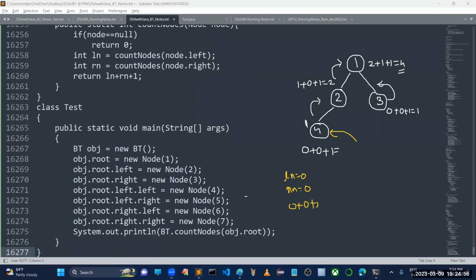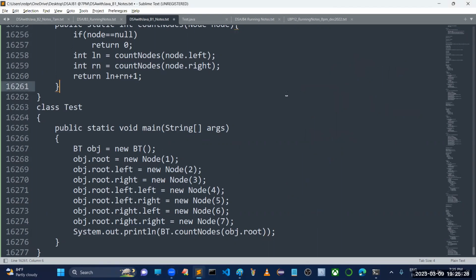Okay, can you please confirm, is this counting operation clear for everyone? Is it clear for everyone? Please confirm. Okay, right, sir.